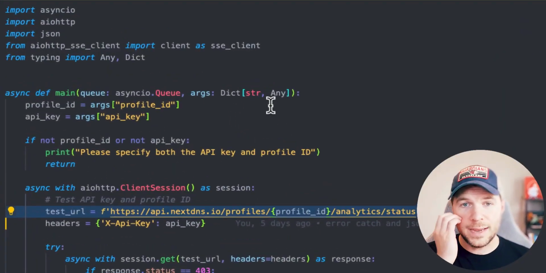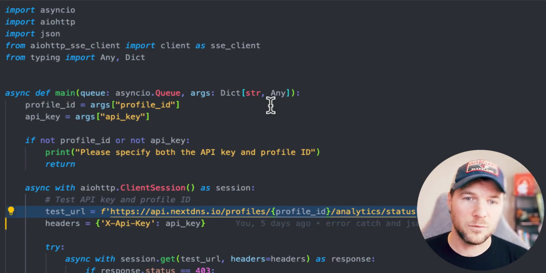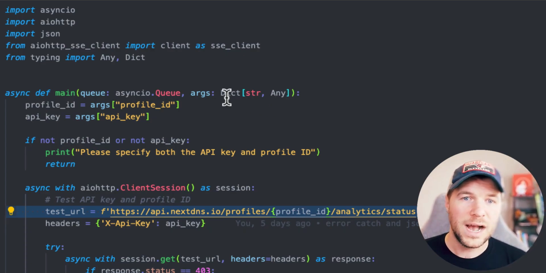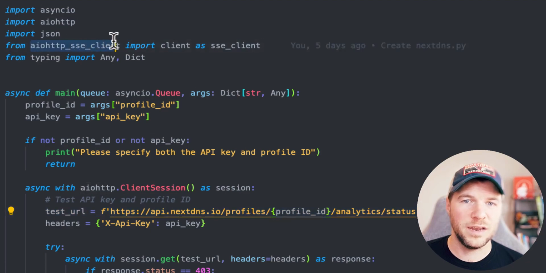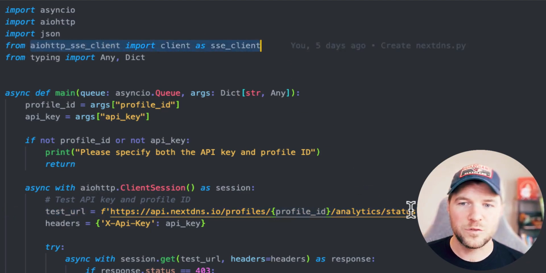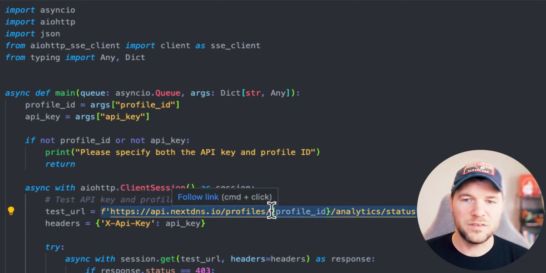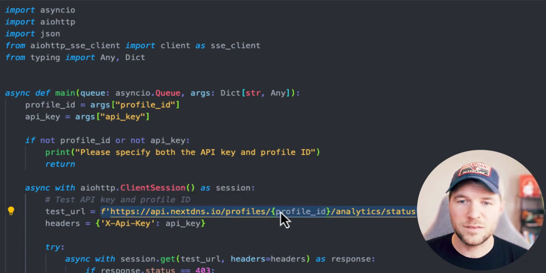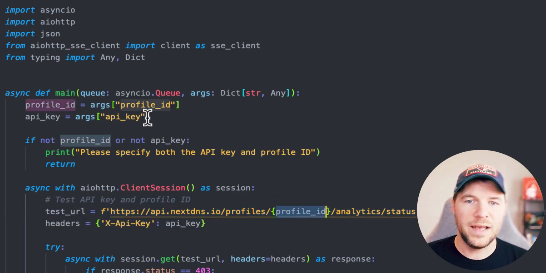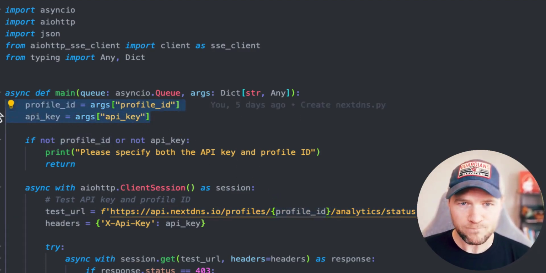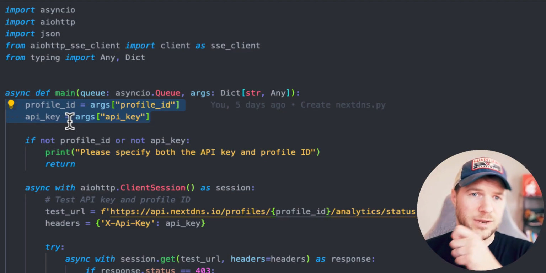I used a custom source plugin for Event-Driven Ansible that I wrote here. I'm using the asynchronous server-sent event client library to subscribe to that endpoint. For the endpoint, I really just needed to specify the profile ID for that specific NextDNS profile, and also my API key. So what does this look like in an Event-Driven Ansible rulebook?